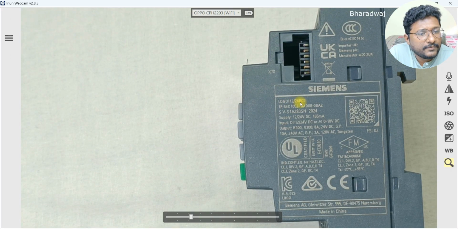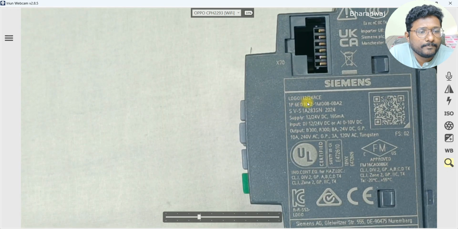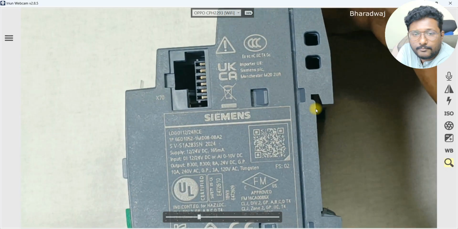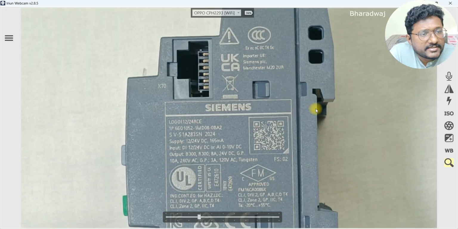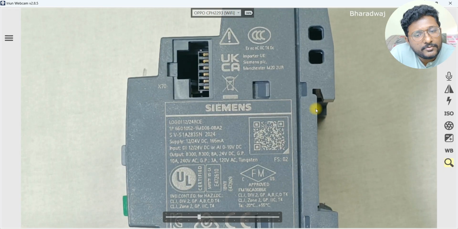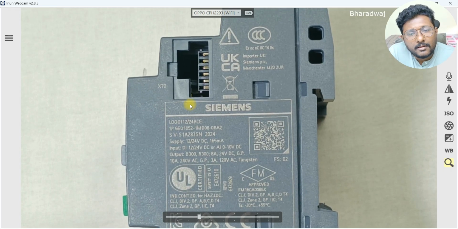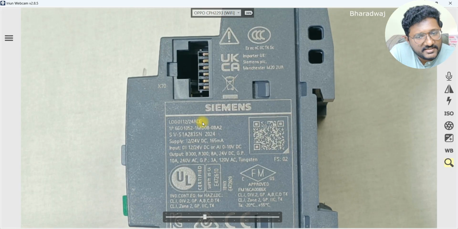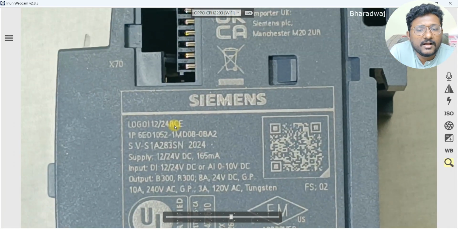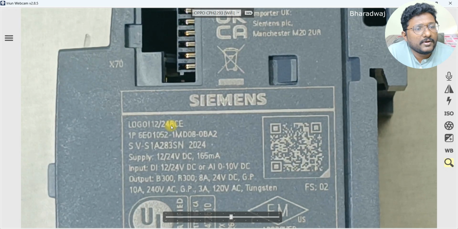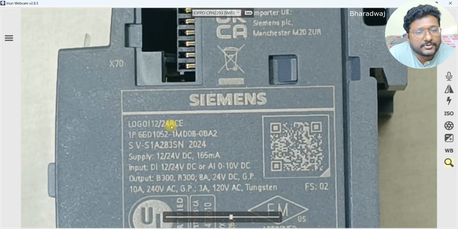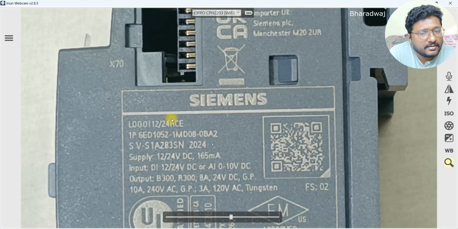If you see LOGO 12/24 RCE, right? We already discussed it. The 12/24 means it can support 12 volts DC supply, or it can support 24 volts DC supply. What is this RCE? This is important. R stands for relays. Okay. What is the output type? We are having relay type output. So that is why R stands for relay.